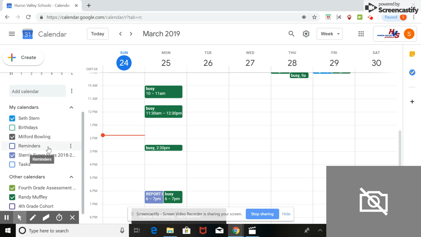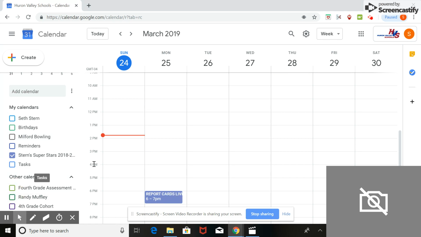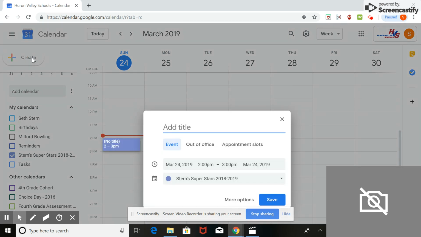The one that I'm going to be focusing on is my classroom one, so I'm going to uncheck every other one except my classroom one. My classroom one is Stern Superstars 2018-2019. In order to add the date, right here in the top left, I'm going to go to Create.